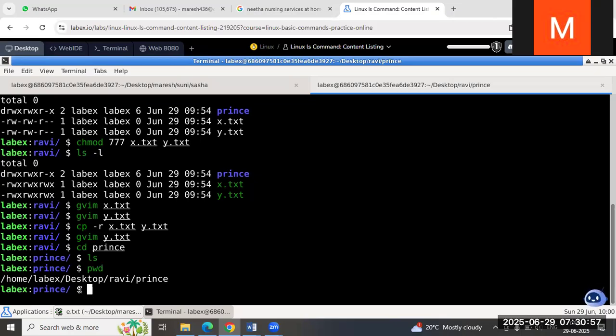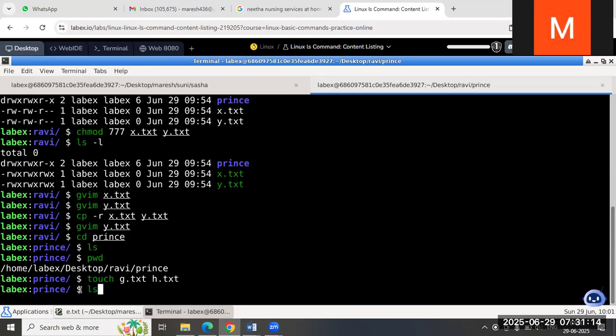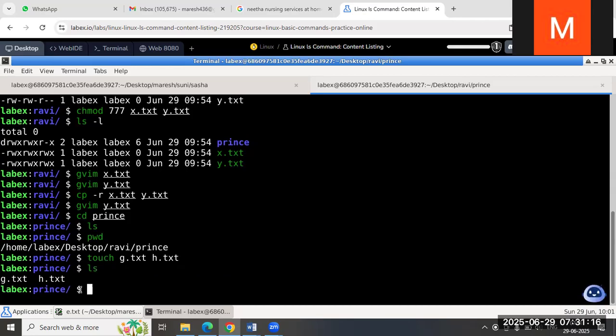If you want to create any files, you just use the touch command. So yeah, g.txt, h.txt. Okay, ls. So I created two files.